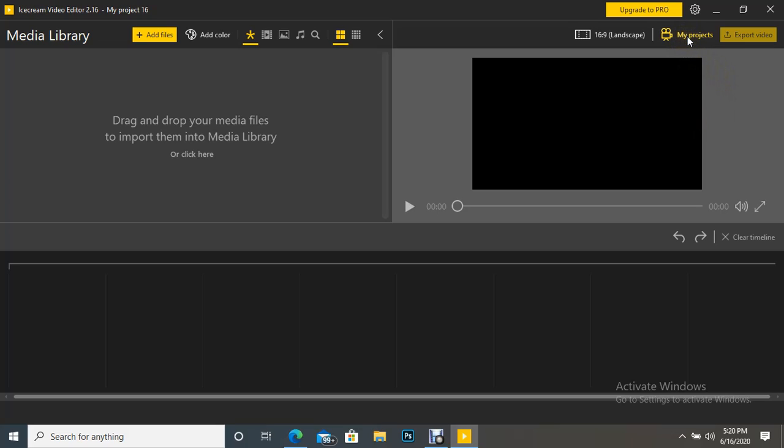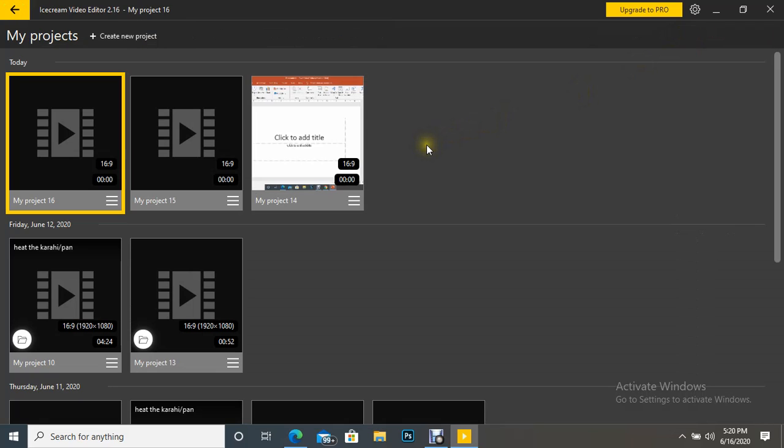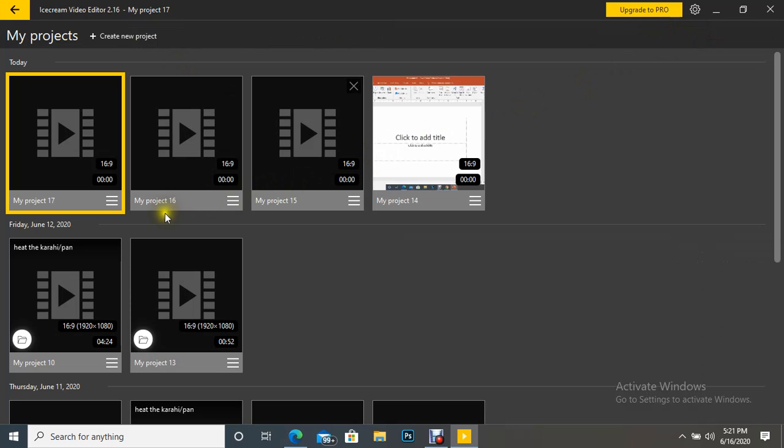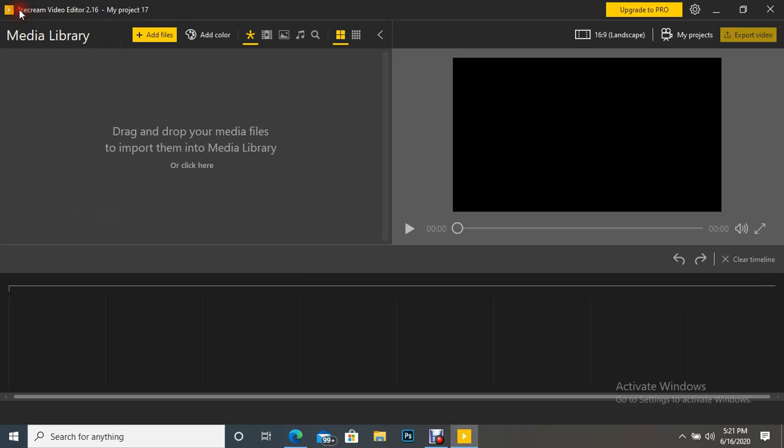Next we can see My Project. My Project means whatever project we are working with, we can see here. If you want to create a new project, we can click create new project, and it creates a new project. If we want to work with existing ones, we can see all the old projects here, and we just click and it opens. So that was My Project.